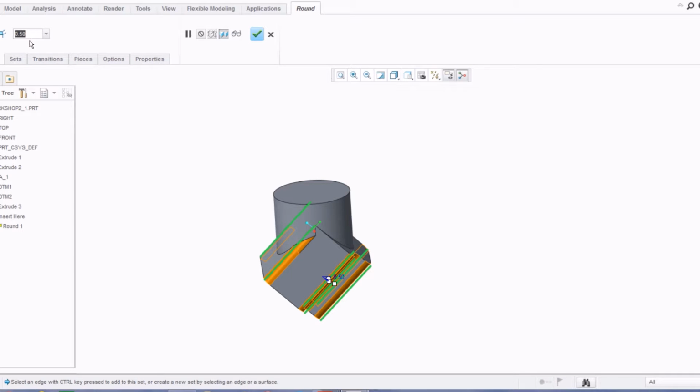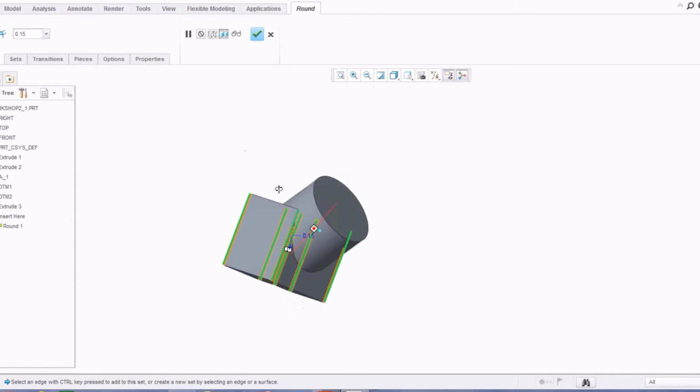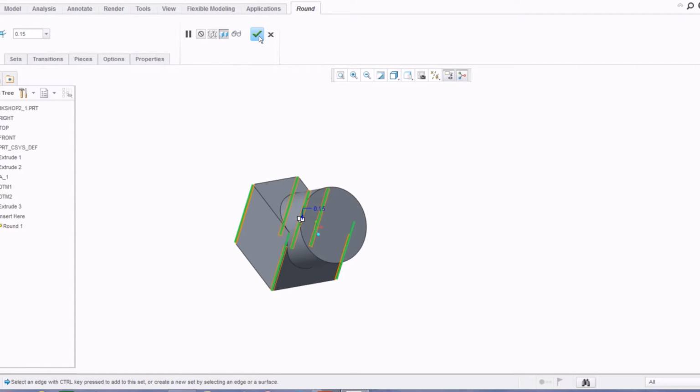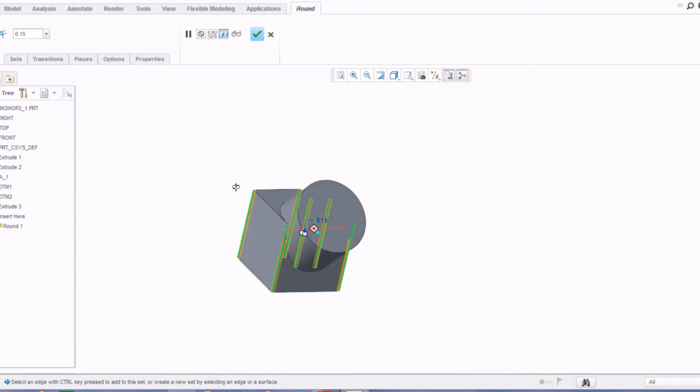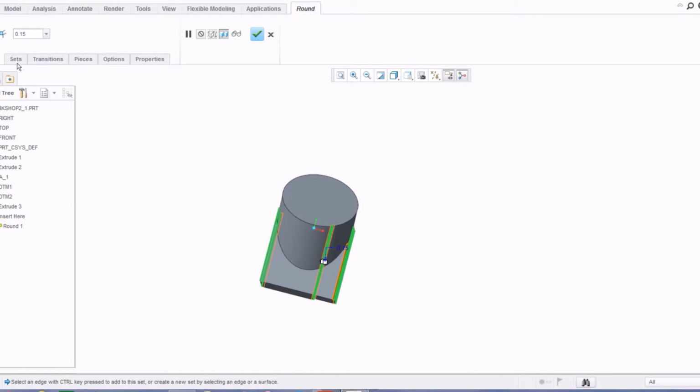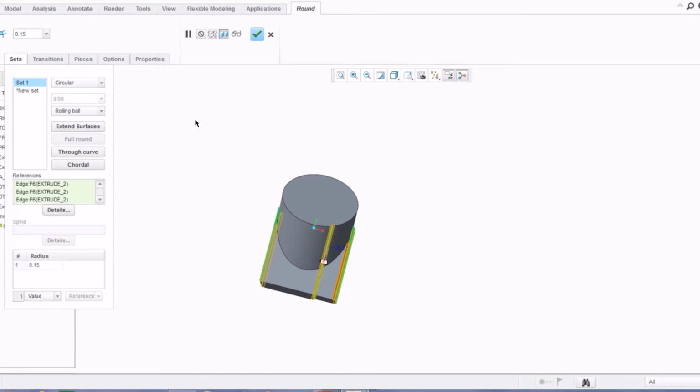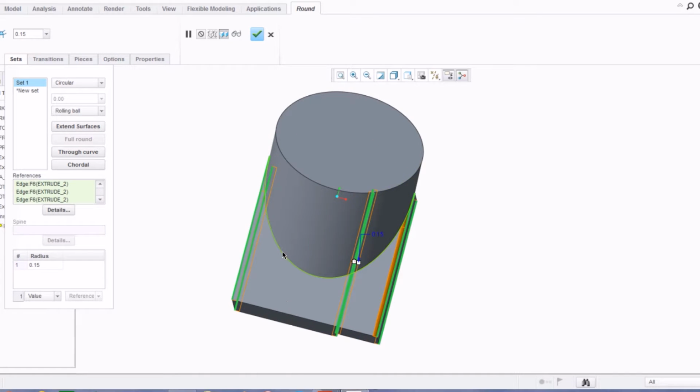Oh, excuse me, radius. This radius is going to be 0.15. There we go. And before we hit the check mark, let's go ahead and take care of the other one as well. So we create our one set. Now we're going to go ahead and create a second set. So without holding Control this time, we're going to put that round on the circular cylinder. Click the edge once and change that radius to 0.2 and hit the check mark.